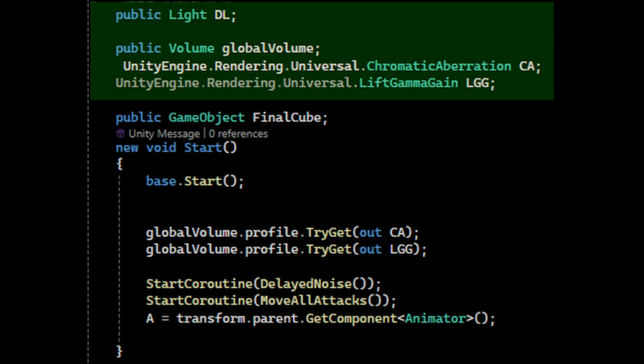Okay, so for getting the variables, you can just input the light and the volume the same way you would do any other variables. You just drag them in using the inspector. But for the chromatic aberration and the lift gamma gain, you can't do that. You have to get them from the global volume. So if you try to drag them, it won't actually work.